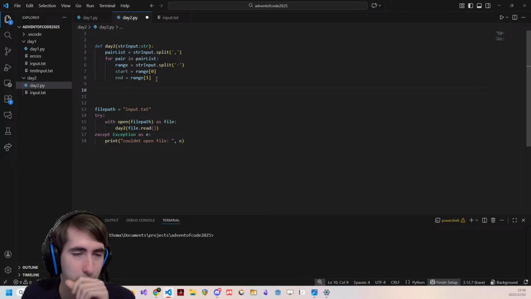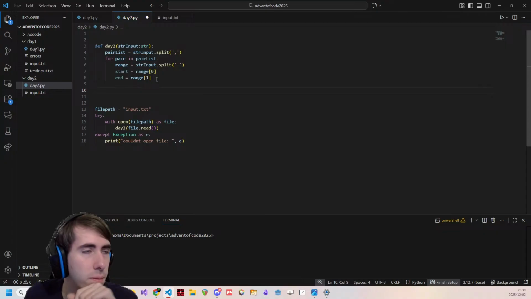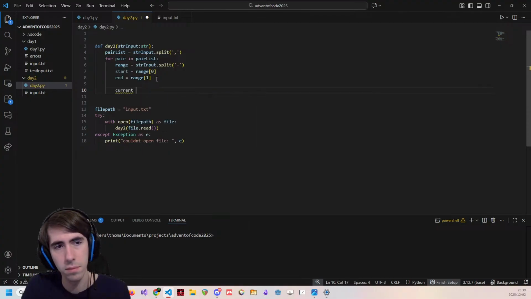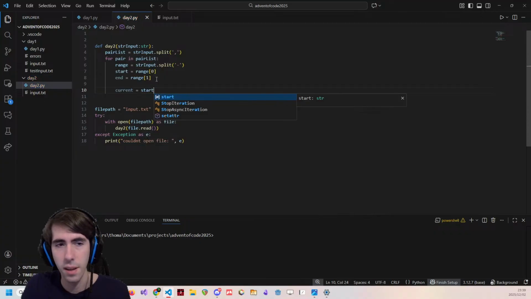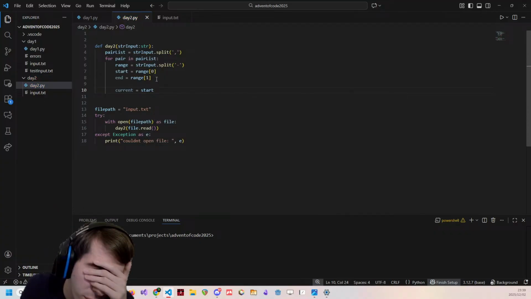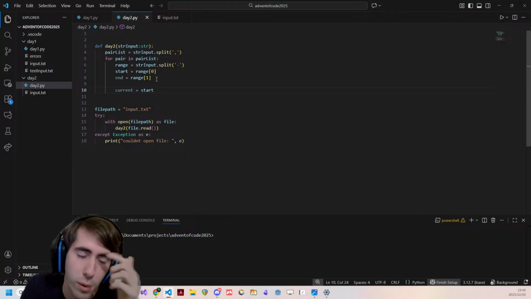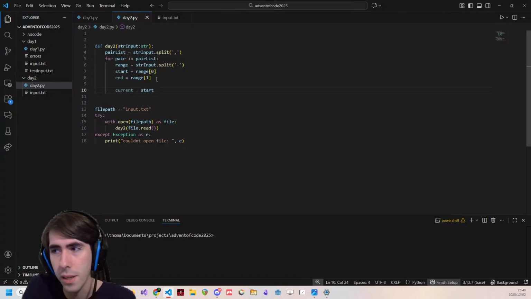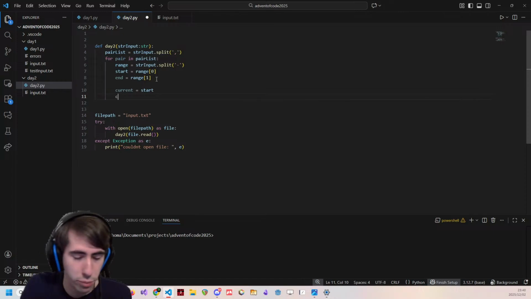Let's start with the start. Current equals start, and basically every number that is made of an odd amount of digits is going to be invalid. So how can we do that?